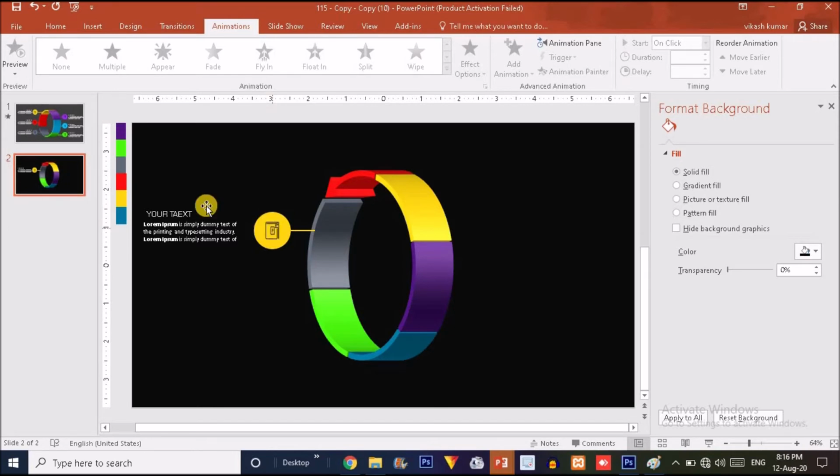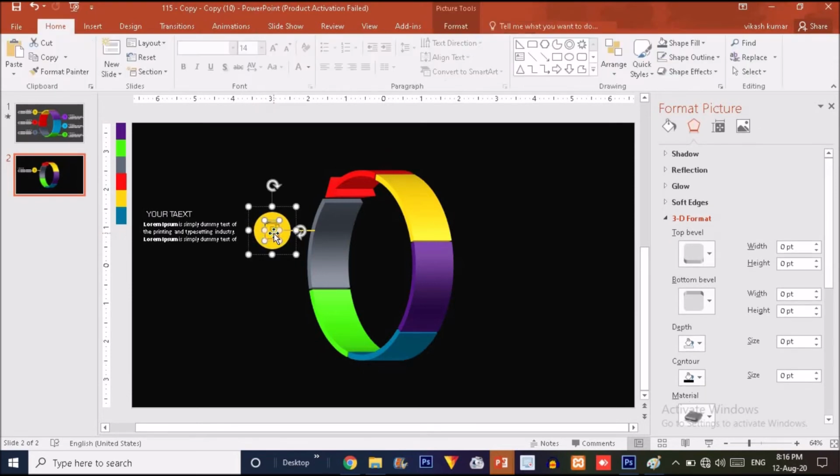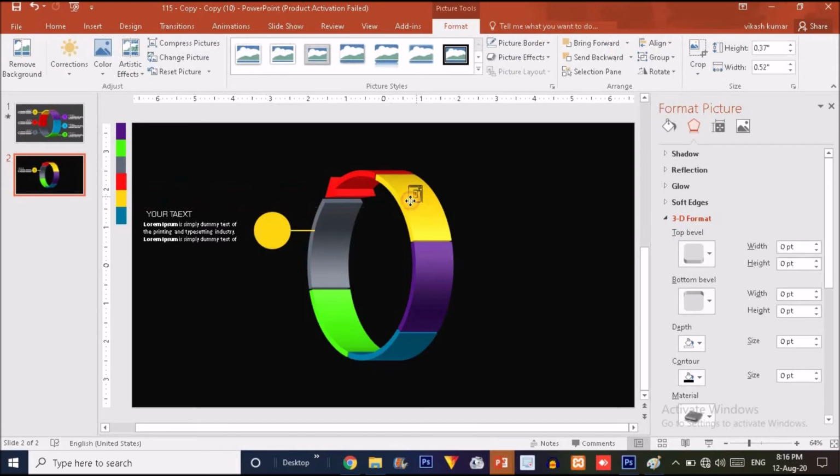Okay, so this is the text part. This is nothing but a shape only, a circular shape, and within this circular shape I'm using an icon like this. You can use different types of icons. I have downloaded these icons from flaticon.com.